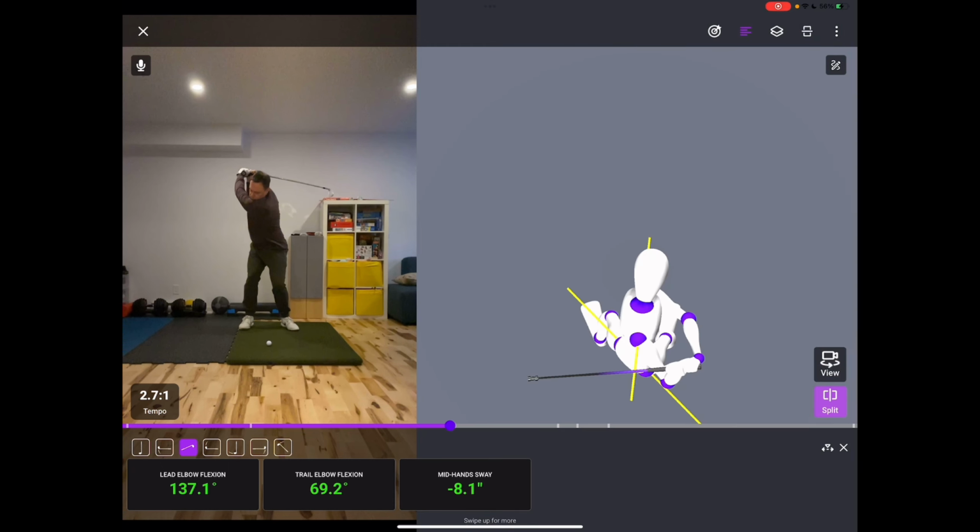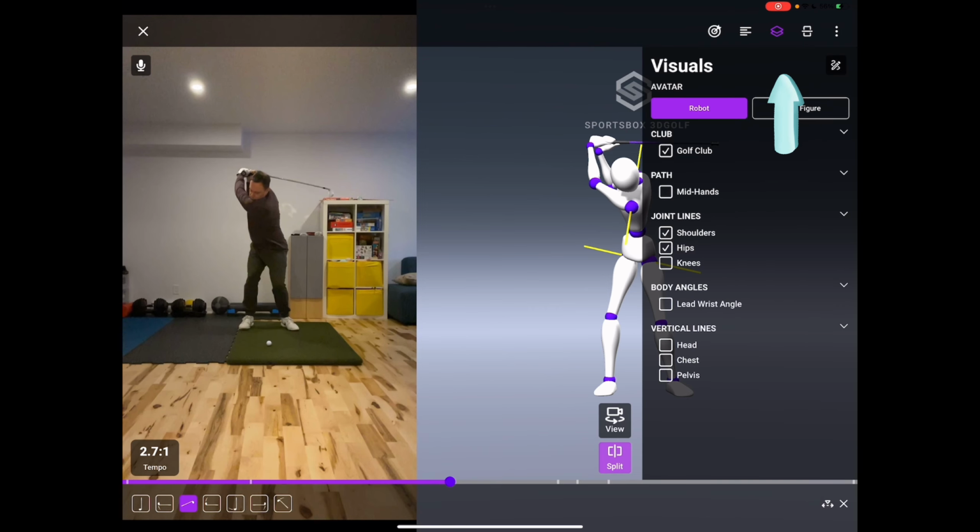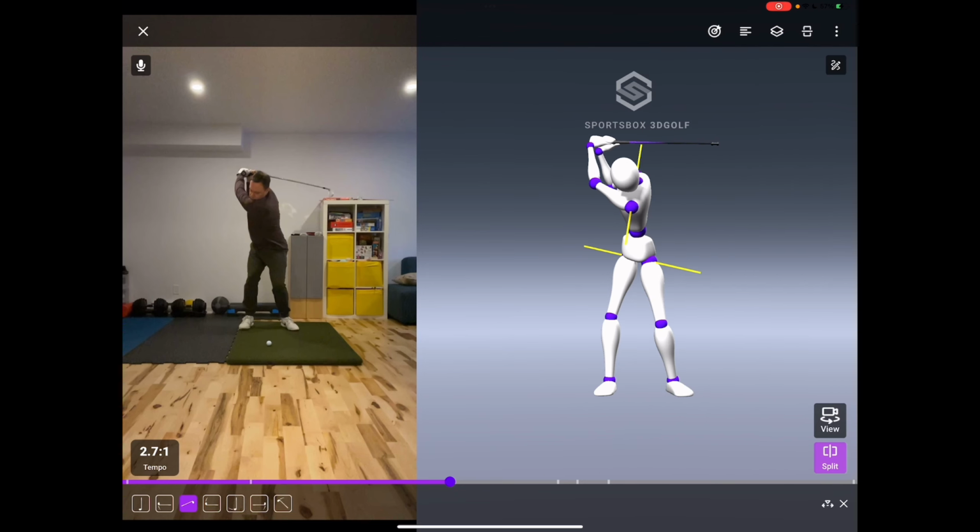Now, you can see I have some lines running through the avatar as well. So in the upper right-hand corner, there's the two squares sandwiched on top of one another. If I tap on that, this will allow me to add or get rid of any of these visuals on the avatar that I would like to. In the upper left-hand corner, you're going to notice there's a microphone, which allows you to do a voiceover that you can then share with your player. And then there's also a drawing tools option in the upper right-hand corner where I can draw on the 2D side of the app. You will not be able to draw on the 3D.